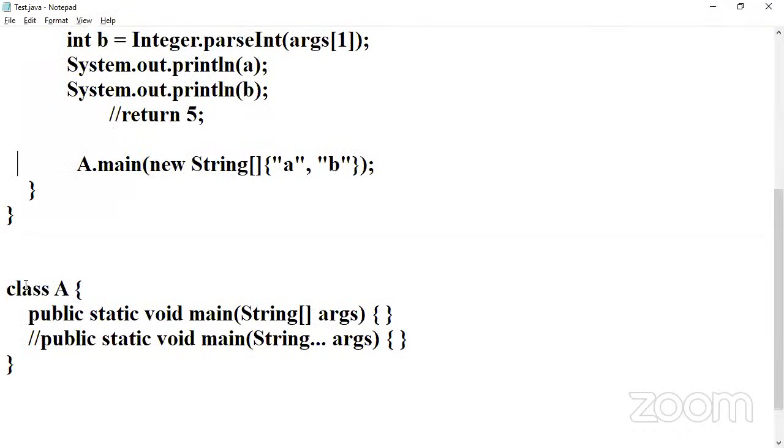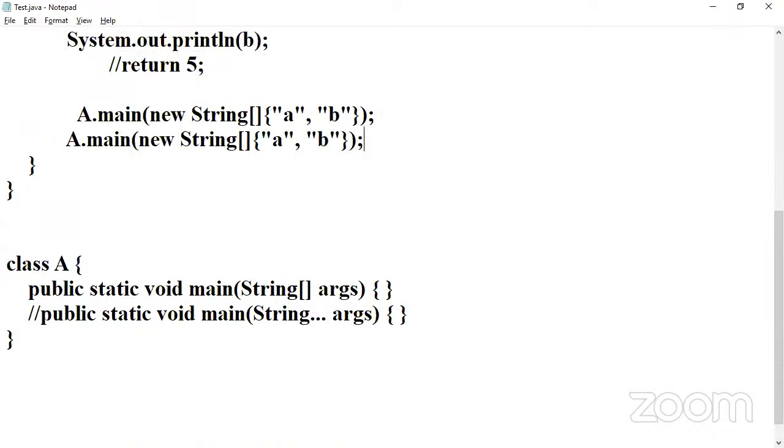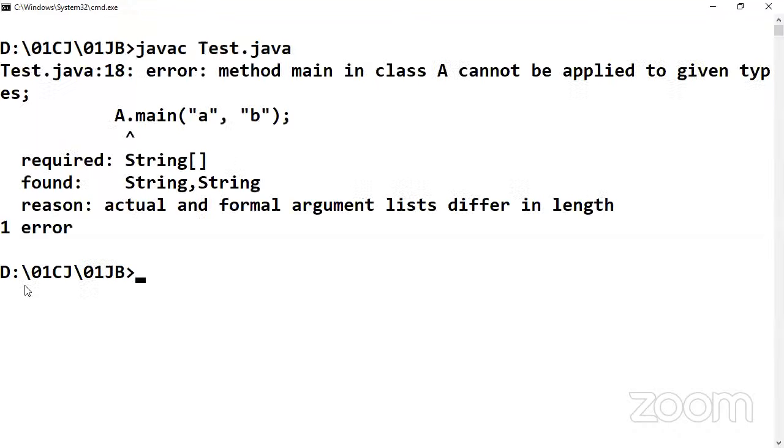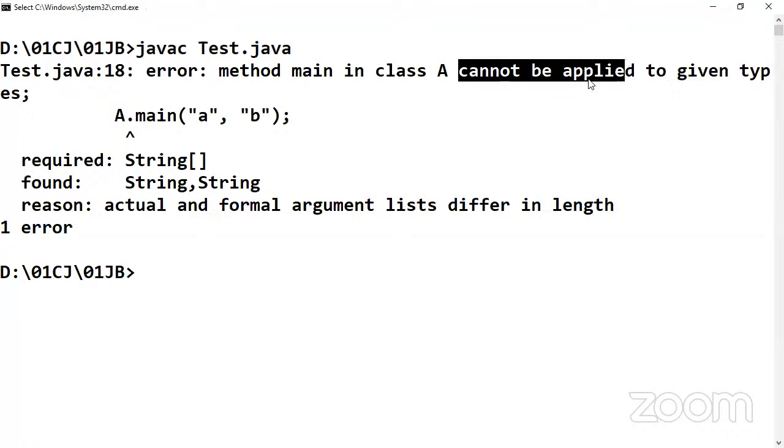Now I am going to pass the values directly. I'm not going to create an array object. I'm trying to pass values directly: double quotes a, comma, double quotes b. Directly string values I'm passing. Is it accepted or not accepted? Not accepted. It will throw an error. javac Test.java to compile, the compiler throws an error: main method in class A cannot be applied to given types. You need to pass an array object.